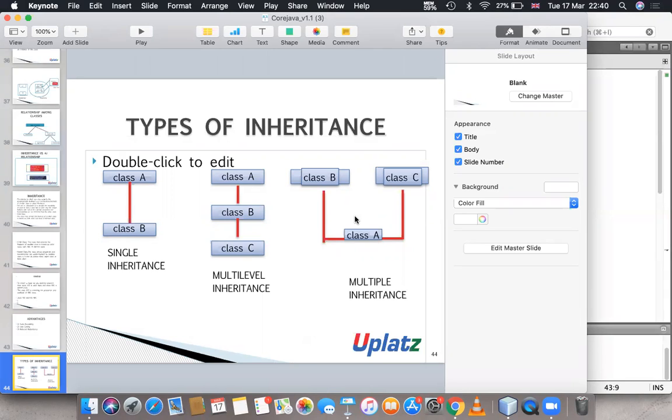So here in this particular example, you can see that class A is inherited from class B and class C. So more than one class is involved in this case. So let me tell you, this type of inheritance is not supported in Java. I'll show you.